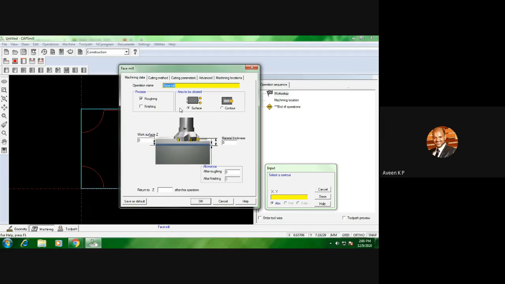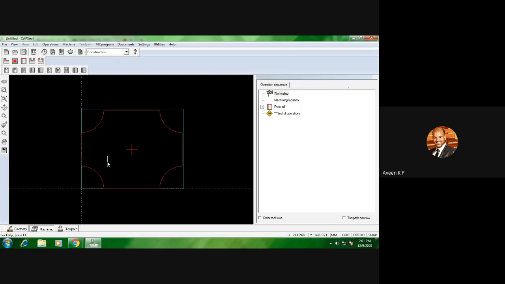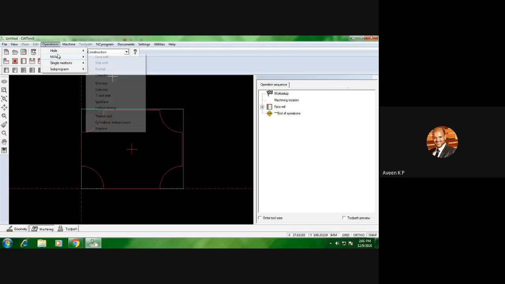That will be the contour. And here the material thickness that has to be removed is 2 mm, because I have lifted my origin till 10. Okay, so let me remove 2 mm. Click OK. Select the starting position. So face mill has been done. No issues with face mill. So followed with, see, this particular area has to be removed. So I will start with milling, that is side mill.